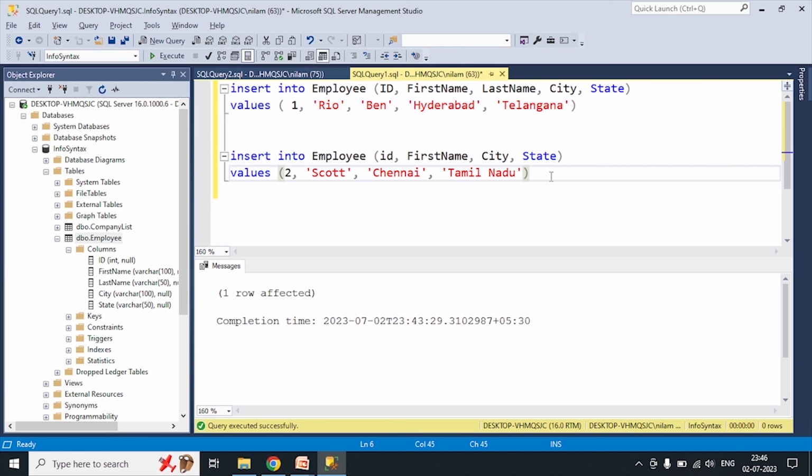If I want to execute this statement, I need to select this insert statement. Here, it will not execute the first statement. It will execute only the second statement. I will click on the execute button. Here we can see one row affected. That means this line is executed and inserted into my table.